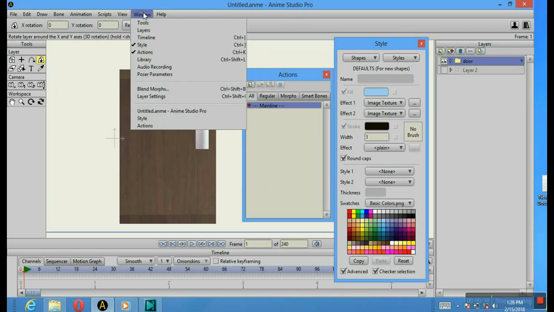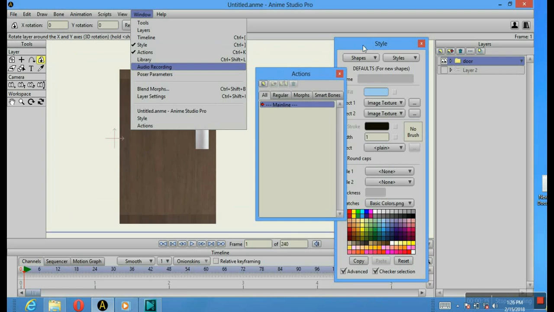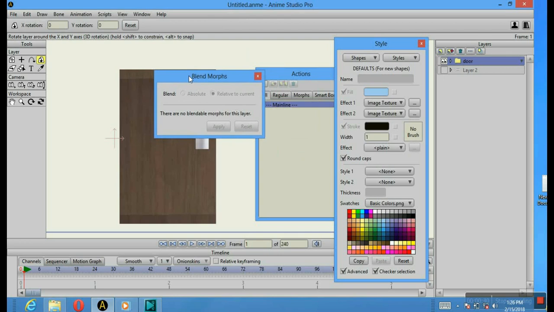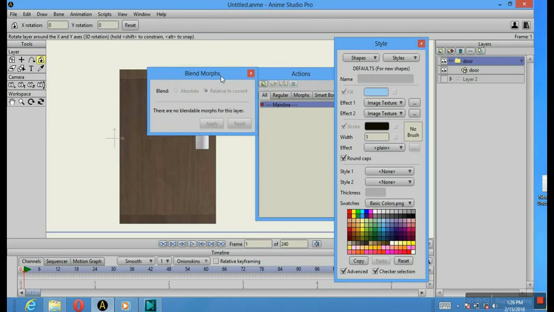Blend morphs are easier to use. You don't have to do a lot of things. So if you don't know about blend morphs, you will learn about them in this video. So this is blend morphs. There are no blendable morphs for this layer. So to create the blend morphs, you deal with creating actions. You create actions and you get to load them, manipulate them, and play around with them.